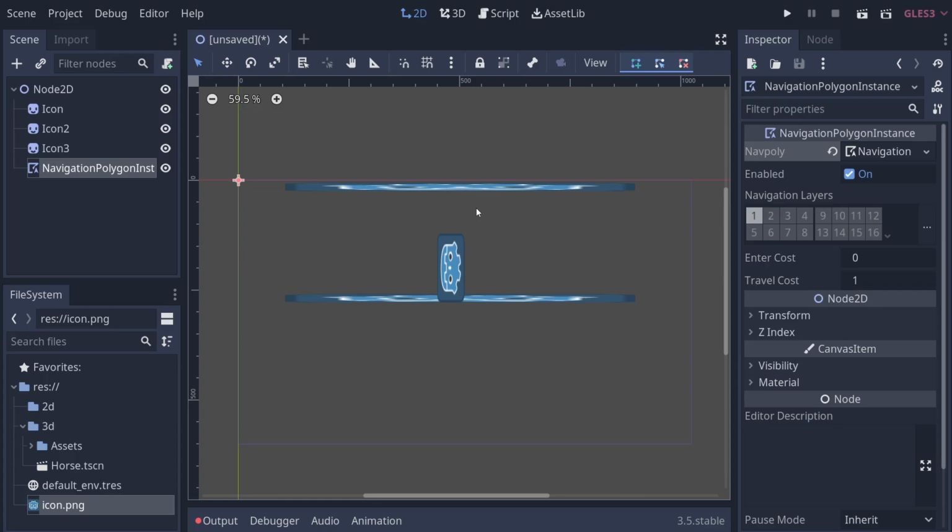Okay, so a lot of times if you wanted to create a weighted system for navigation, you could say, okay, to enter into this navigation, it's going to be a 2. And then if you had another navigation poly next to it that had an enter cost of 0, then the navigation system will go towards the 0 versus the 2 because it's going to be less cost overall. Now, that's basically the large majority of the options with navigation polygon instance.